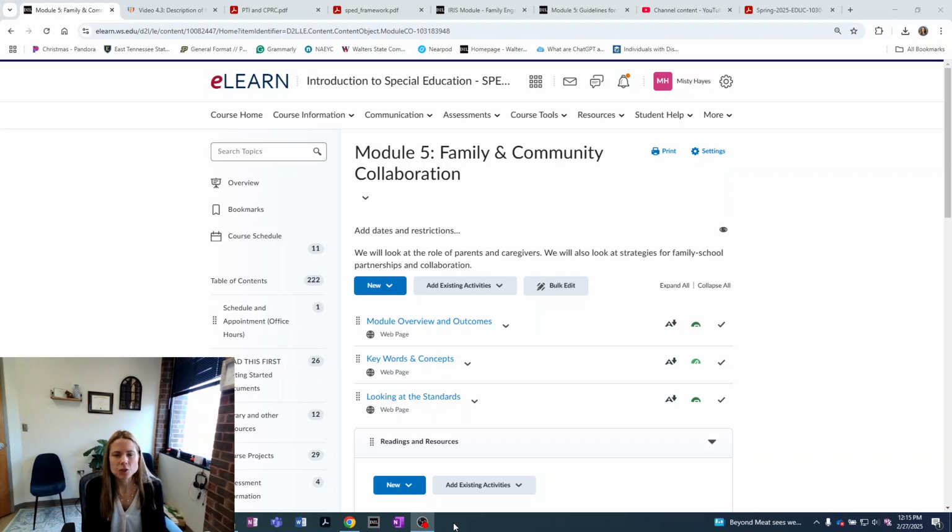I know last week we worked in Module 4, Understanding Disabilities, which was a 2-week module. So we are working in Module 5, which is all about collaboration. And when we talk about collaboration, we're not only talking about family collaboration, we're also talking about community collaboration and what that means to work with people within the community as well as paraprofessionals and other professionals inside the community.